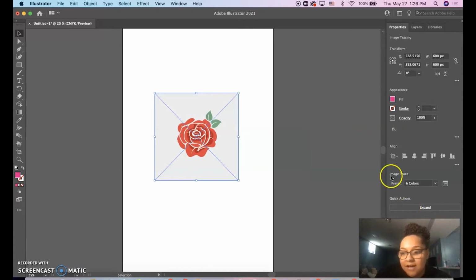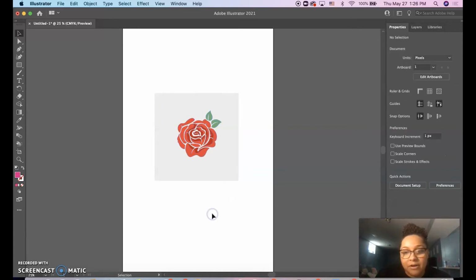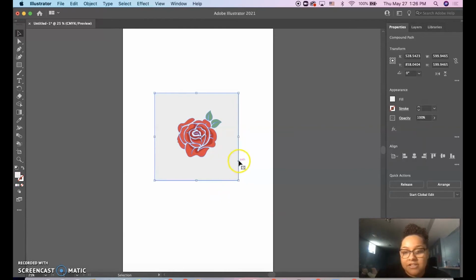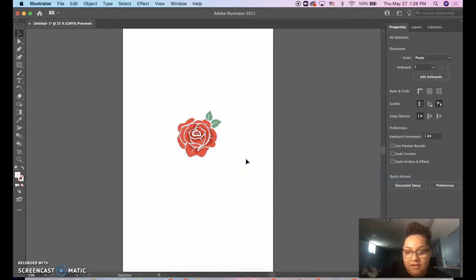Once it does that, it'll render it for us, and then we're going to stay on the right hand properties panel and press expand. What this does is it traces our image for us. Then what we want to do is press ungroup right over here in the bottom right hand corner of the properties panel. So we're going to press ungroup. And when you ungroup it, it allows you to go in and manually change anything within your image. So I got rid of the gray background.